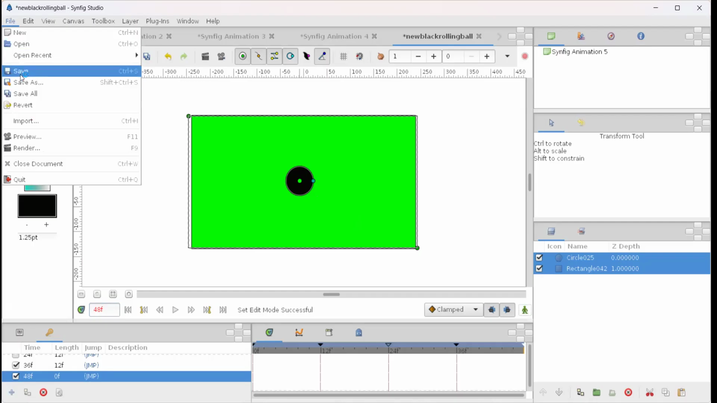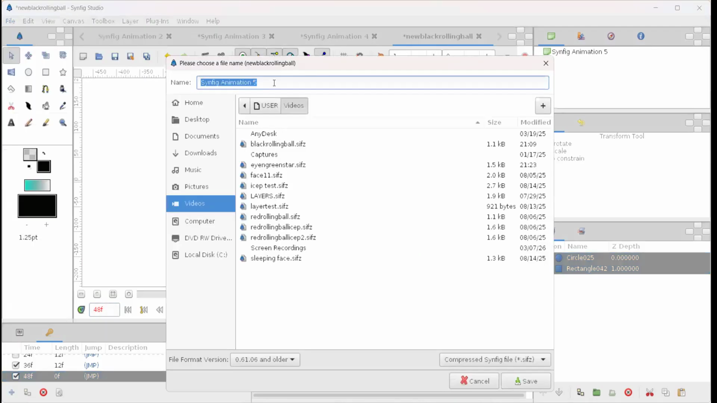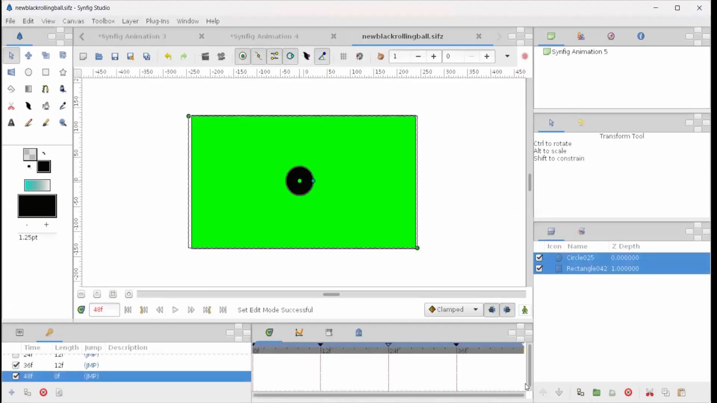Once I click on save, I call it the same name I used inside, new black rolling ball. Then the extension name is .sifz. So now I'll make sure that it is my video under videos folder that is highlighted so that it will save under my videos. So I've saved it. Now, next thing is to render.